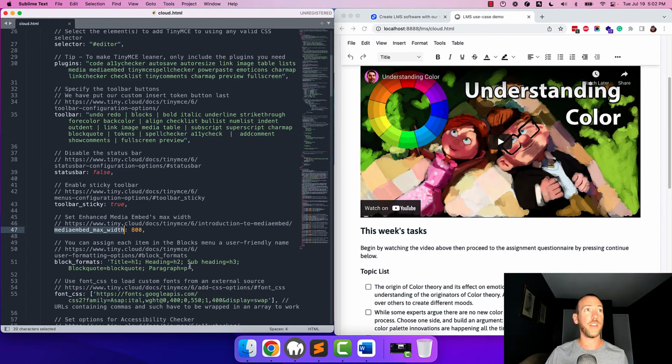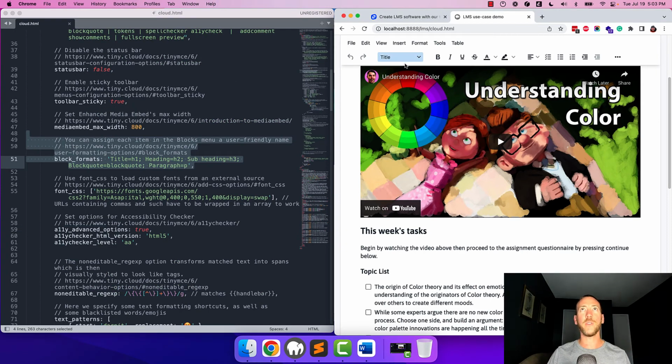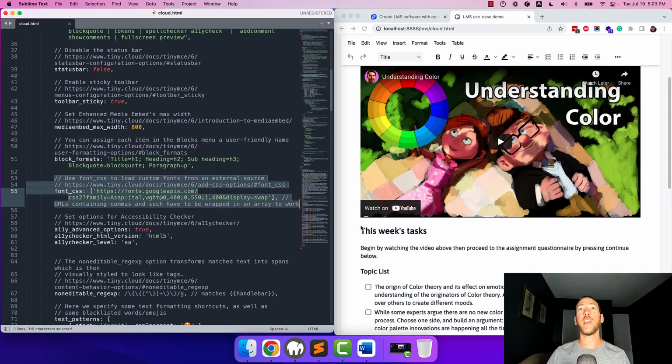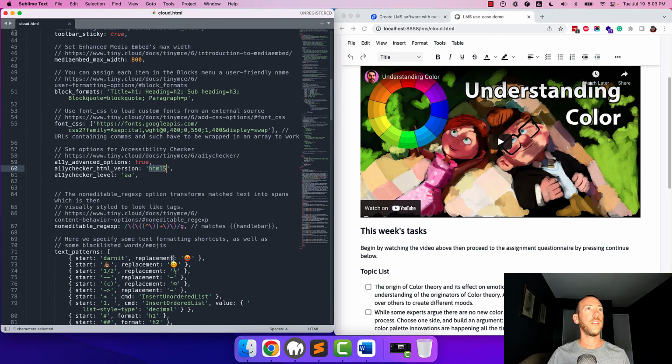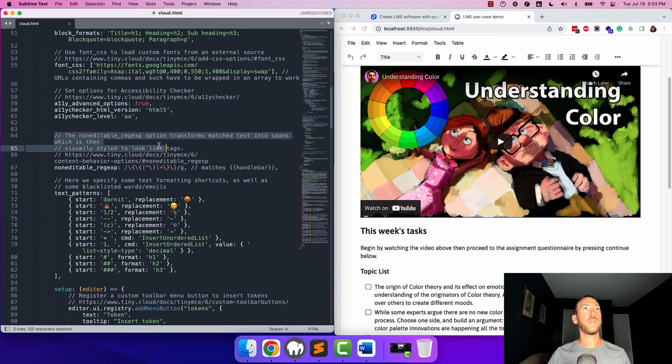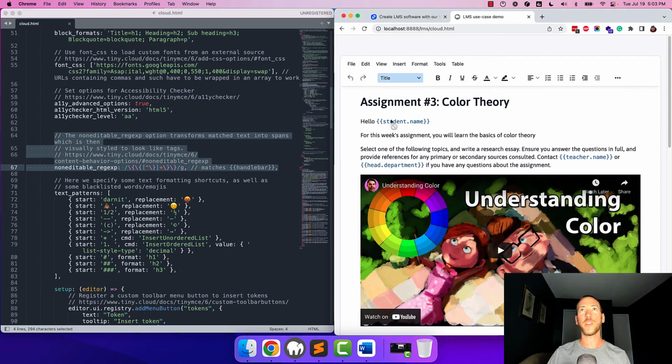That's a great practice if you don't want the video to be bigger than a certain size in your LMS content. Here we define the block formats that the user can use from the format dropdown. And then in this case, our LMS uses a special font that's available on Google Fonts. So we've included that here using font CSS. For the accessibility checker, we can specify different levels of accessibility. For example, AA, A, or AAA. And then also what kind of HTML schema we want to check against. And here is where we define the non-editable regular expression, which allows us to do those merge tags here.